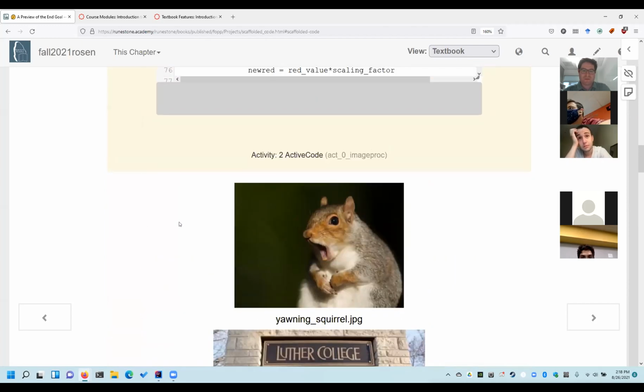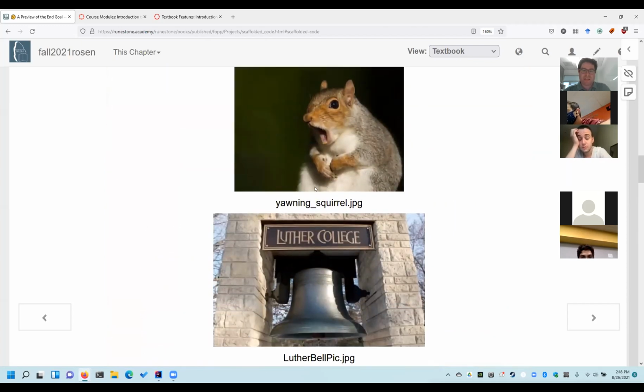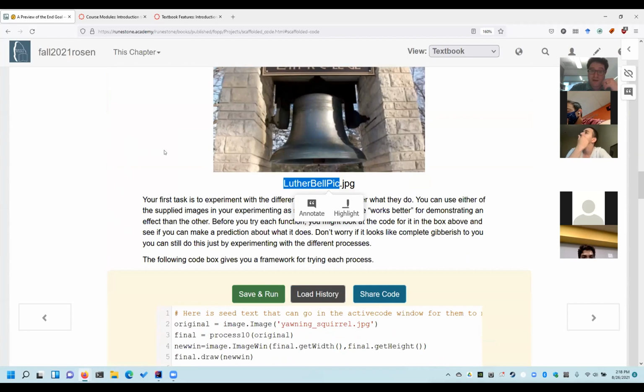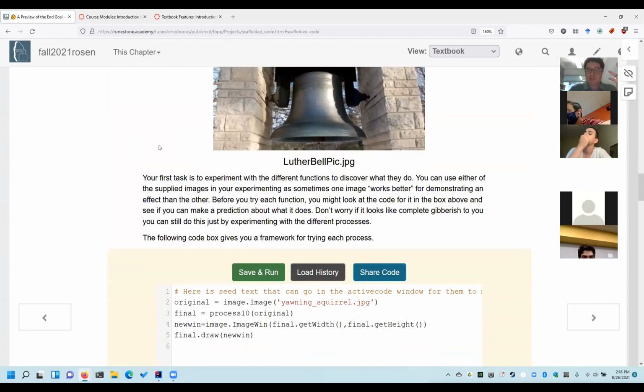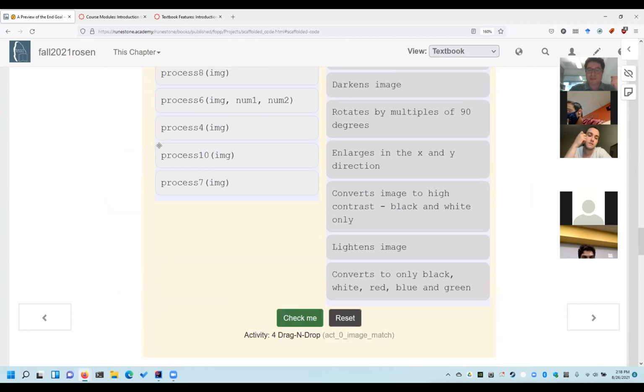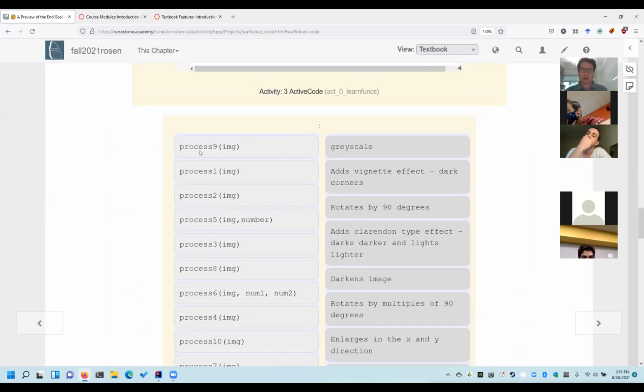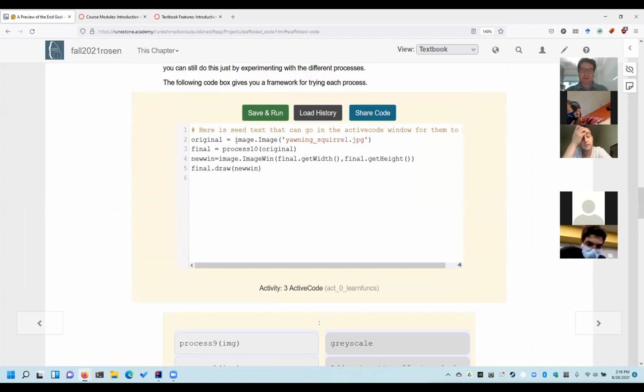So we're going to be experimenting on these two pictures, the yawning squirrel.jpg and the Luther Bell pic.jpg. They're stored on Runestone, so there's no need to upload them. It's just like already there. So what we're going to do is experiment and find out which of these processes go into which. So let's take a look, and we're going to be using this box of code over here. So for instance, here is original.